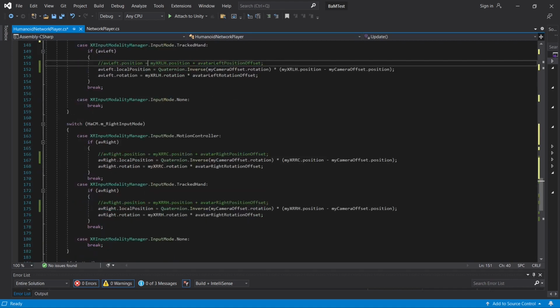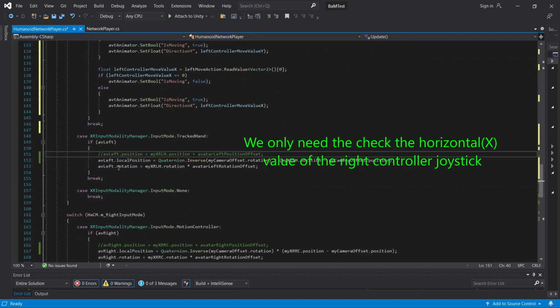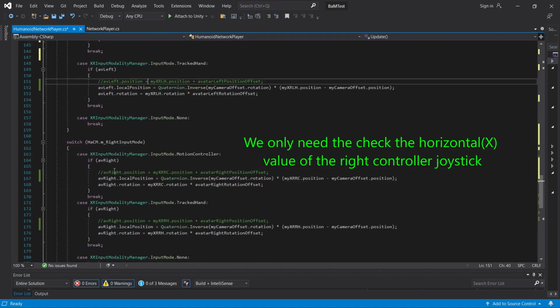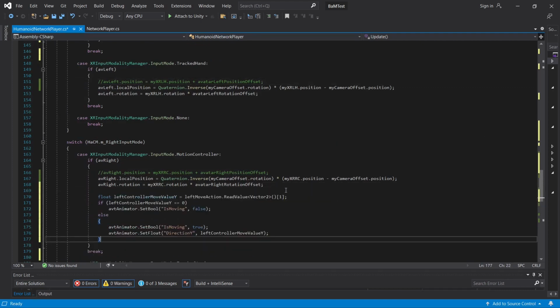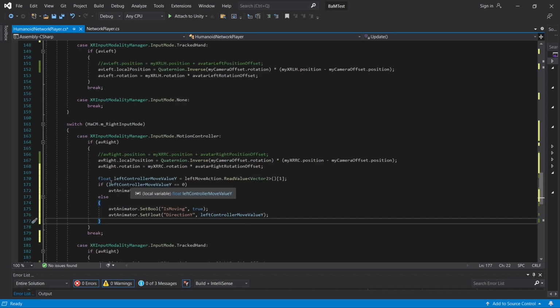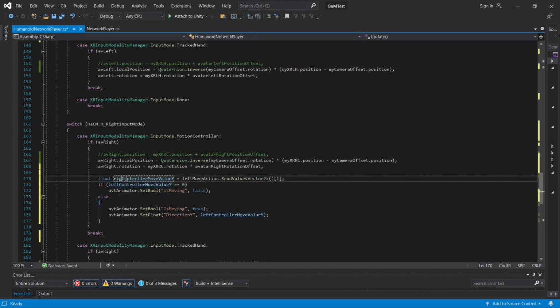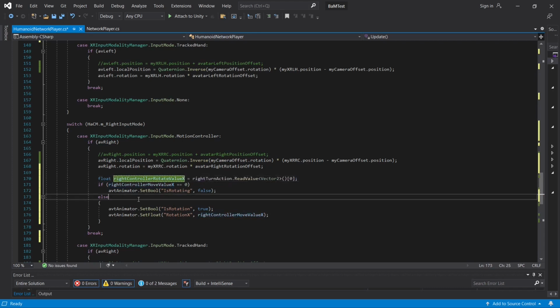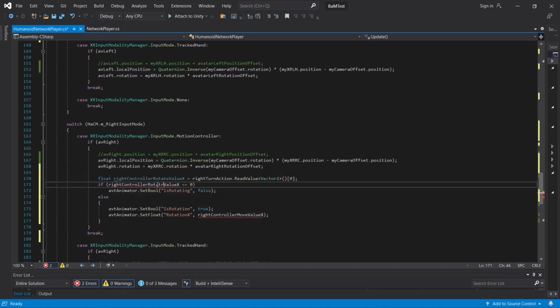Good, and now we go to the right input mode, and well, you can probably guess it'll be very similar. But now we have only one section. So I'm going to again, after this, copy paste the same. But now what we do is we change that into the right controller turn action. Obviously it's not move action, right? Turn action ReadValue. We create a rightControllerRotateValueX. That is the right turn action ReadValue. Then the right controller rotate value X, if that's 0, then we make sure we don't rotate, otherwise we turn on rotation in the animator.